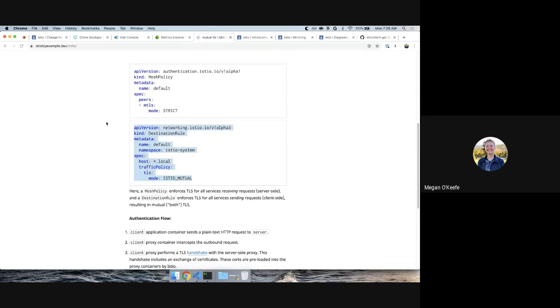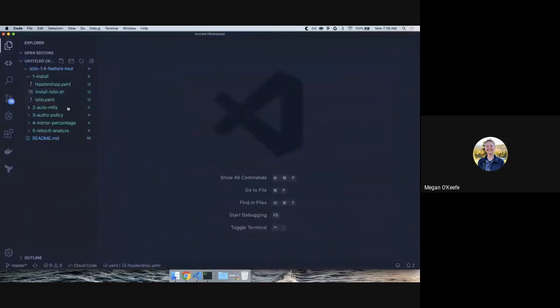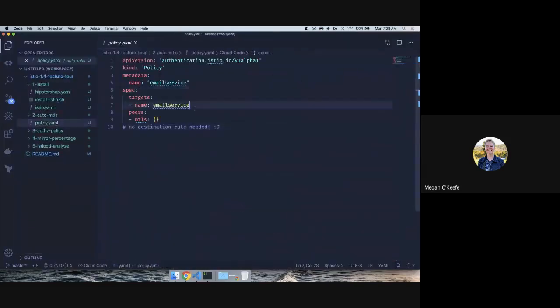So this is to handle both the server side and client side of mutual TLS, both ends. New in 1.4 is the ability to not need this destination rule piece. So what I'm going to show here is that we're able to only have a policy and no destination rule.